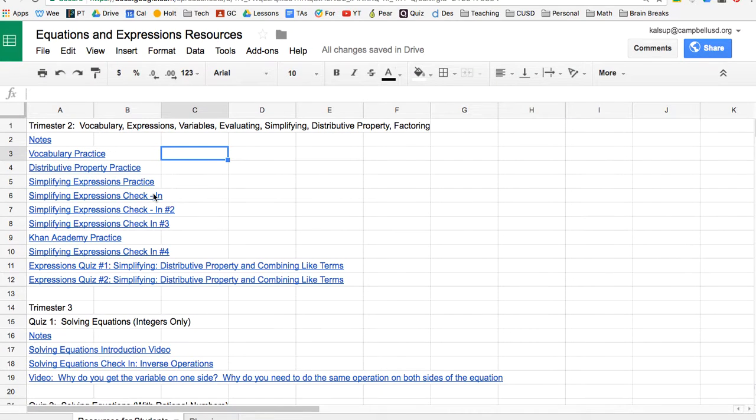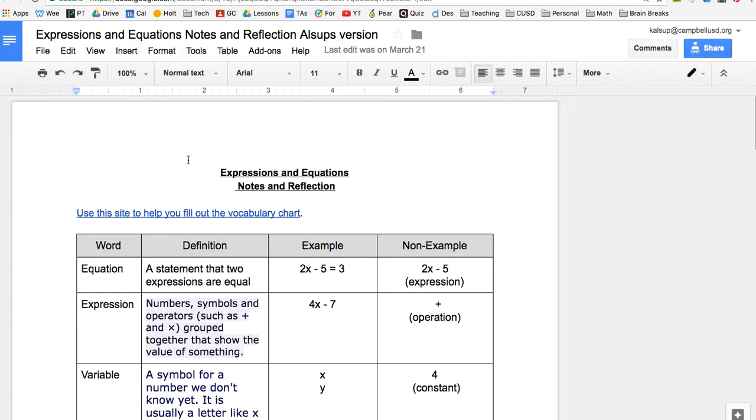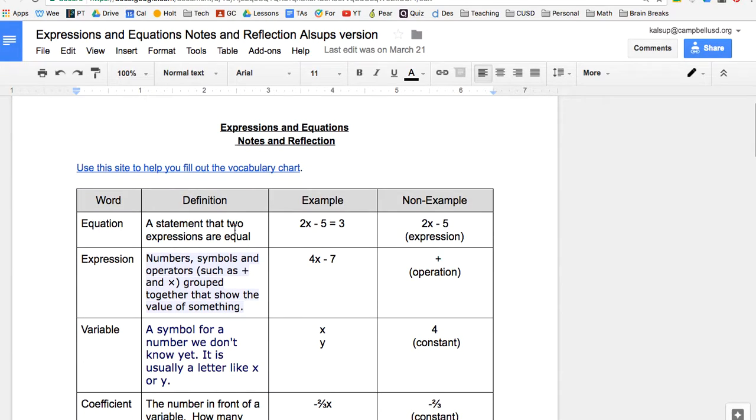Going back to the spreadsheet that I made, I haven't quite finished dropping in all the resources for solving equations, but the most important ones are here already. That would be the notes, which you can get here, and the notes look like this. This is a great place to start if you're working on solving equations.